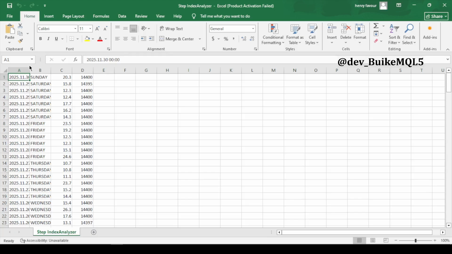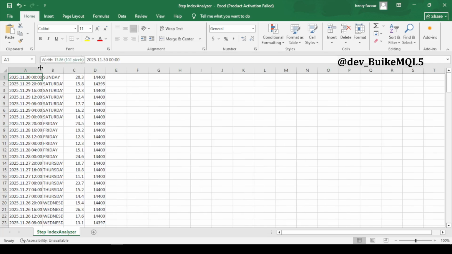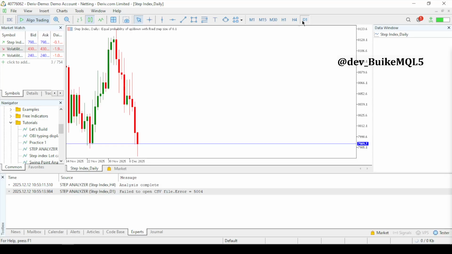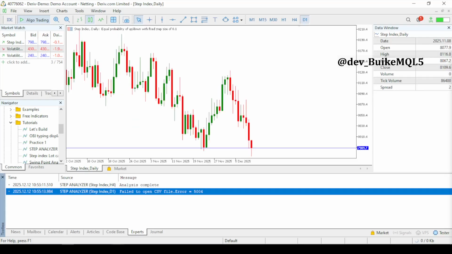Here we can actually visualize the test or our analysis. We could see the dates, the day of the week, and here you could see that it has this Saturday because we ran the test on the 4-hour time frame. So, 4-hour time frame. Yes, let's go back and do that for a daily time frame. Failed to open CSV file because the file is still open. Now let's close it.